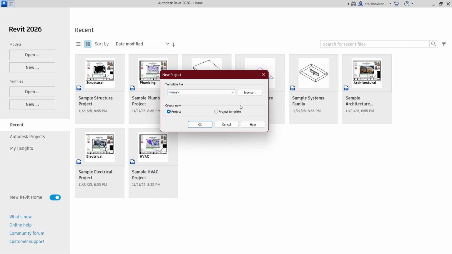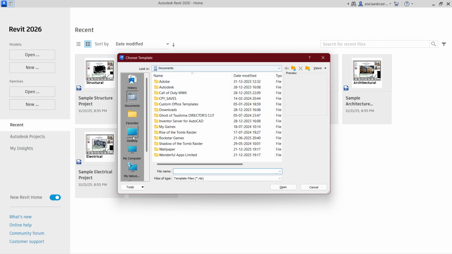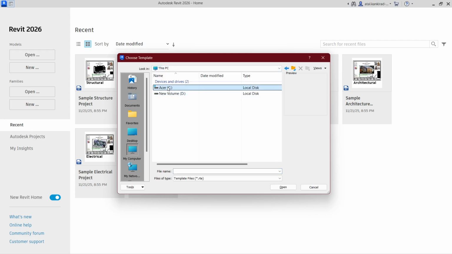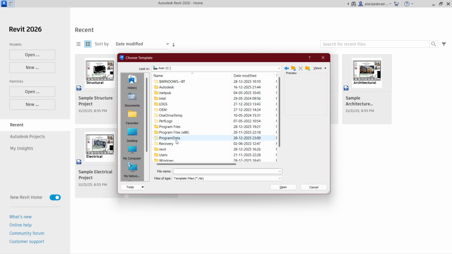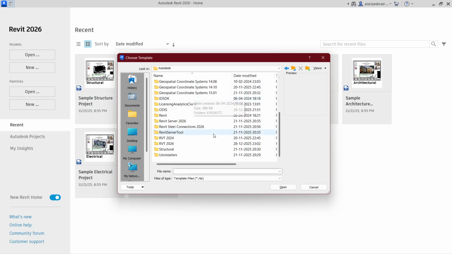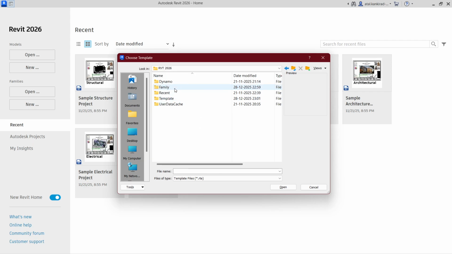So let's just select any project template. You will browse it from our Autodesk. Go to your C data, and in your program data file, under the Autodesk you can find your version. So now I have kept Revit 26. Under this template folder I have now a 2021 template, but we can use that.